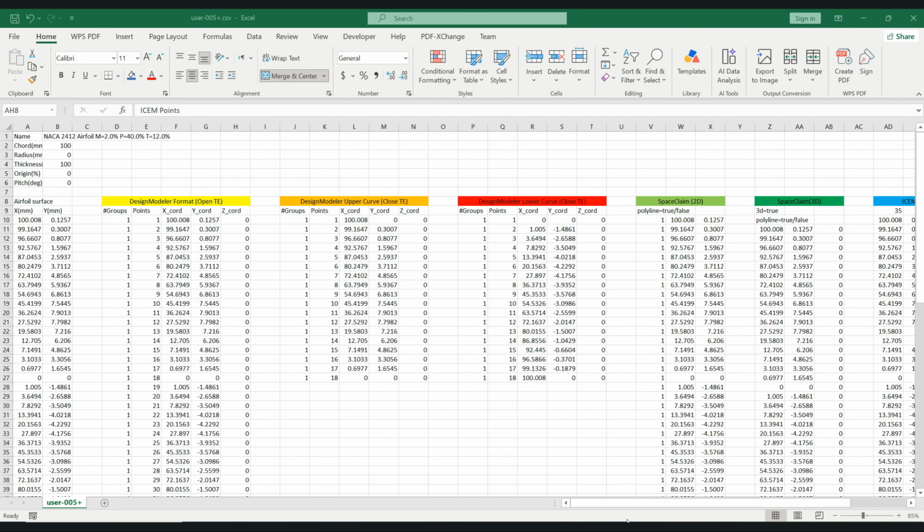In previous videos, I showed you how to import coordinates separately in DesignModeler, SpaceClaim, and ICEM CFD. In this video, we're going to review all three methods together, compare them, and cover a few additional tips that weren't included before. Let's get started.